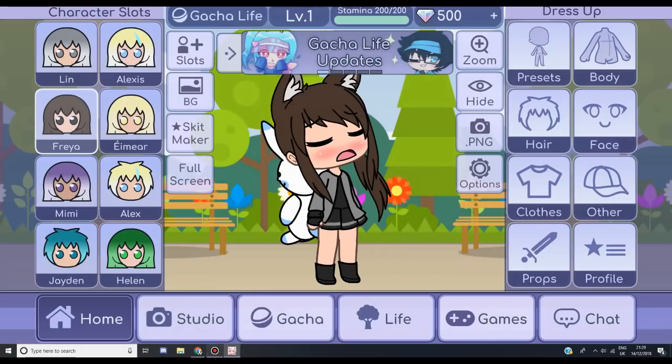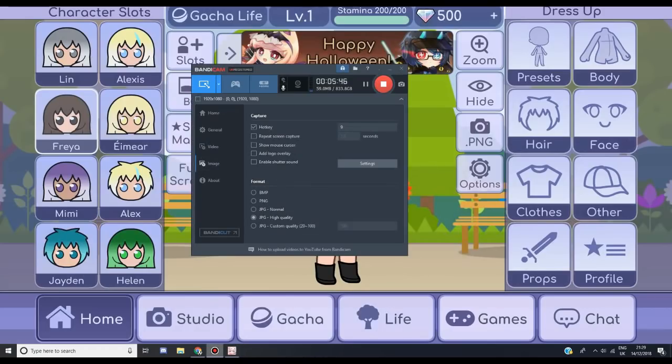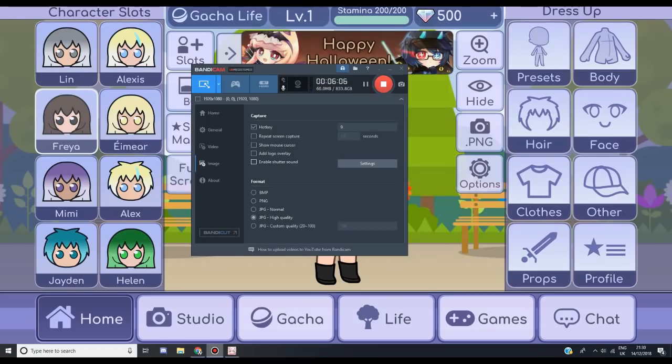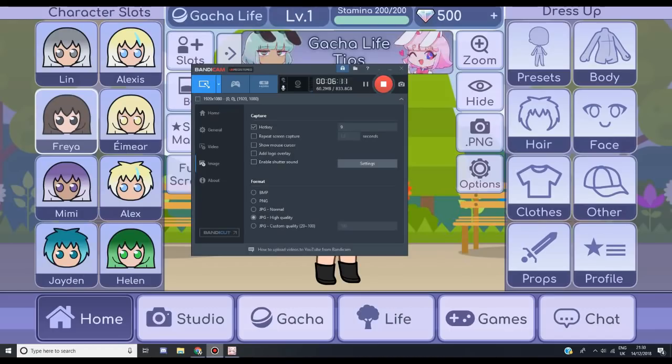So, go to image to change it. Your hotkey is the button you press to take a screenshot of the screen. I put mine on 9, and I'm not going to repeat it. Add logo adds Bandicam to the top, and I just don't add that. It's bad. Enable shutter sound, I don't see the point in it, but sure, you can do that if you want. And that's what I use.